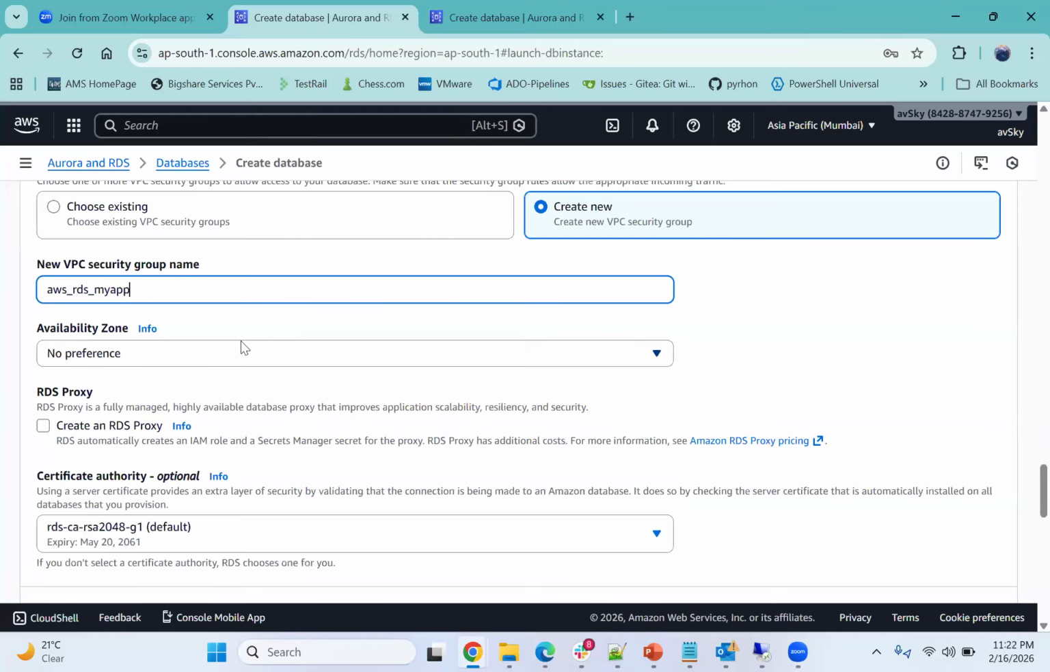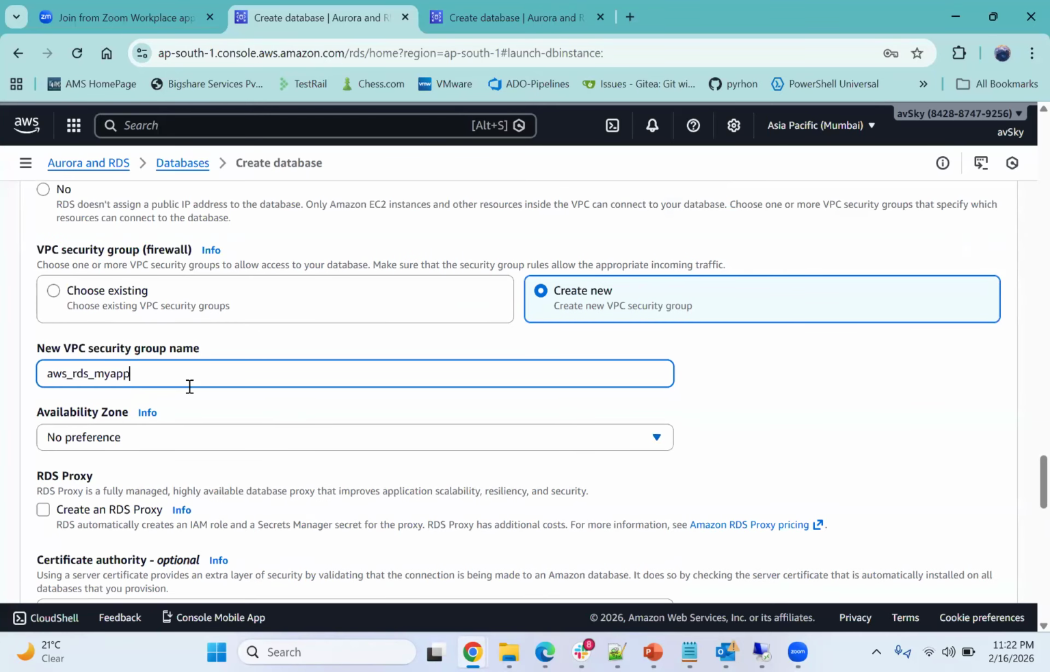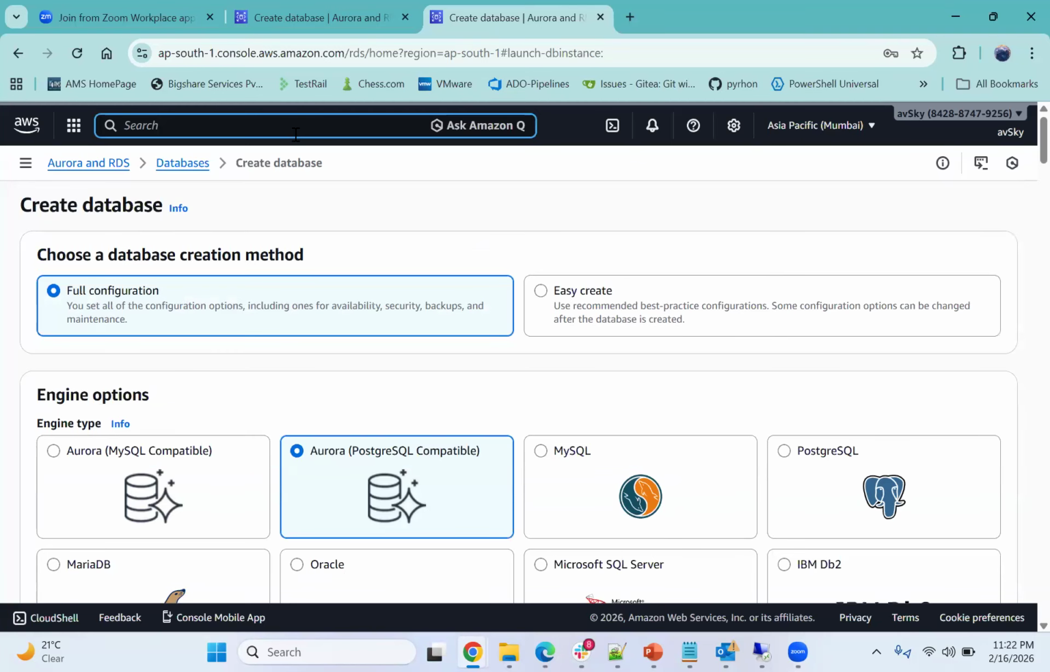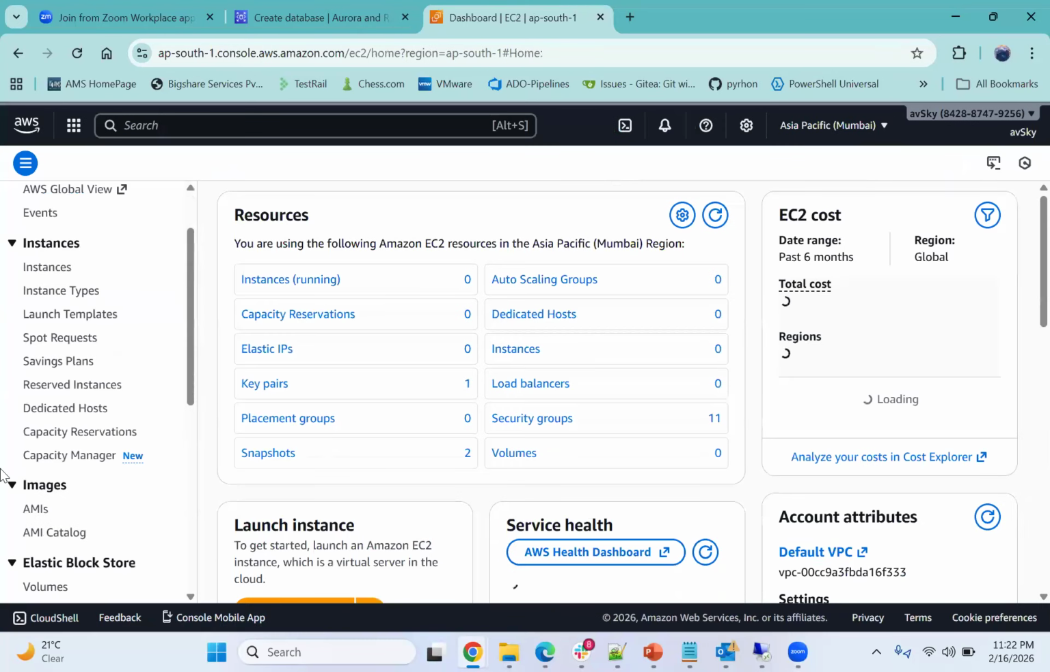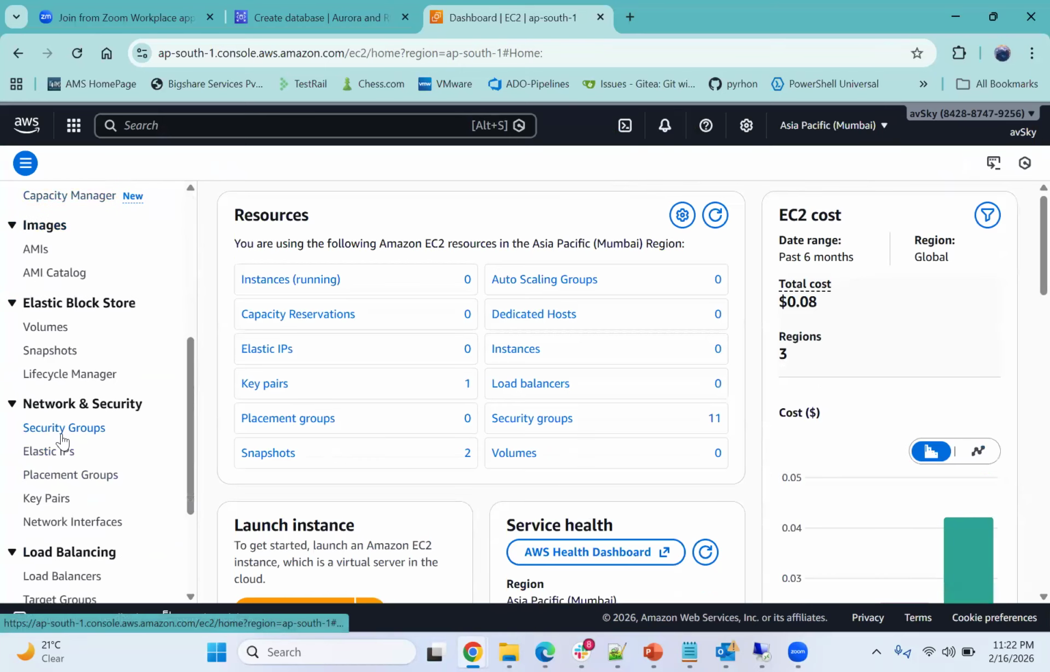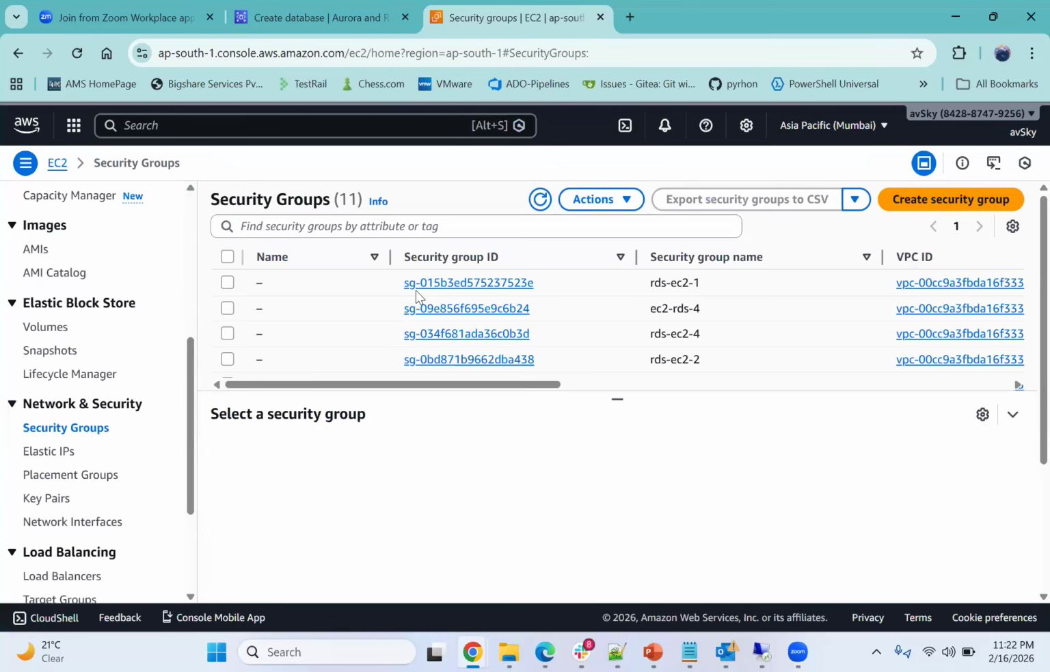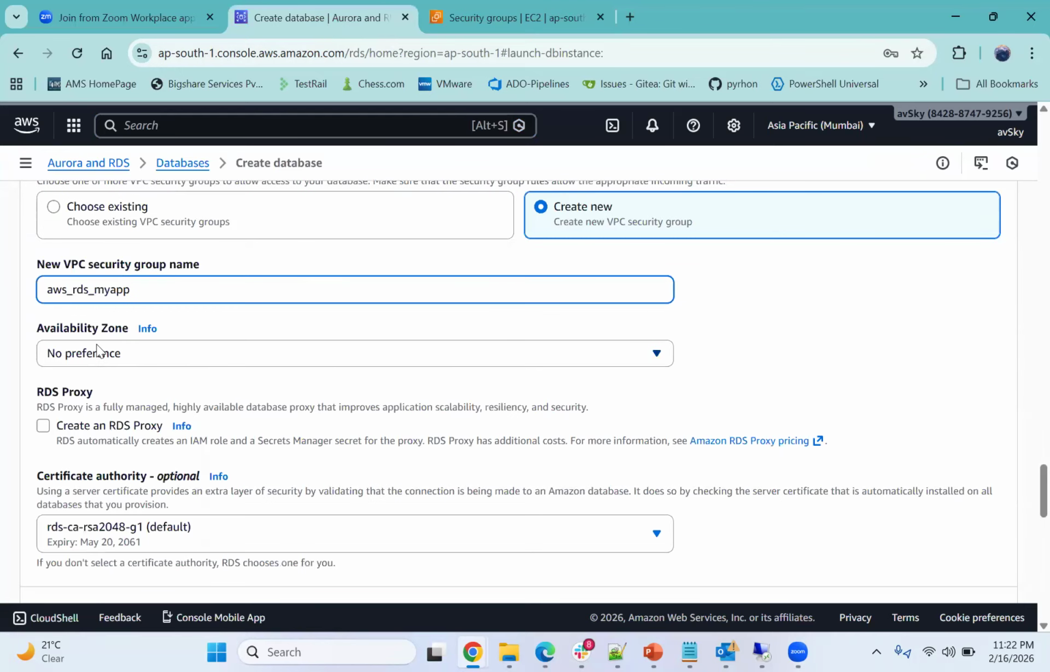No, you have to choose one. That's for sure. Choose from the existing one. If you create a separate one, you can choose from there. Just go over here to security group, and you can create your own security group from here. Availability zone, let's give it one availability zone.